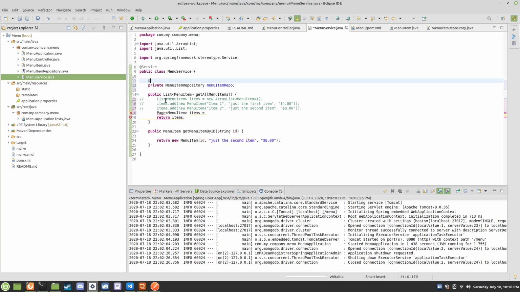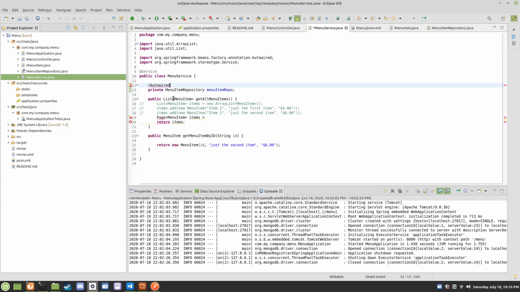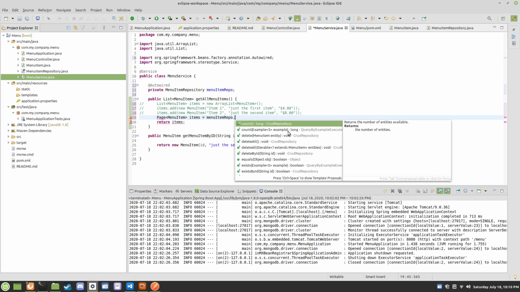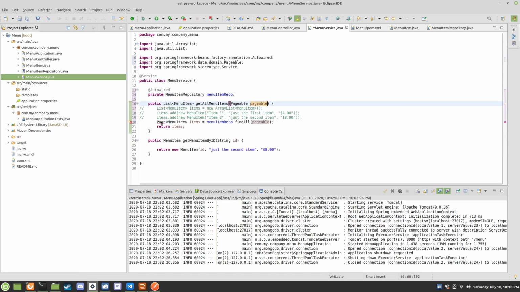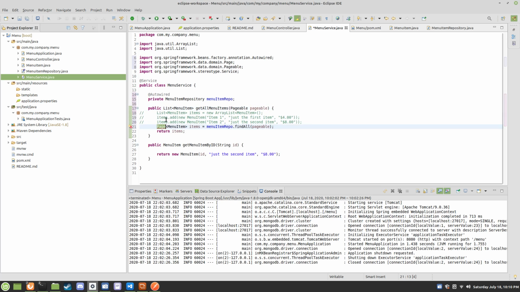And we're going to need to add the @Autowired annotation so it scales appropriately with the service and controller. And we don't need to instantiate it at this point because Spring will take care of that for us. So menuItemRepo.findAll, and we'll pass in the pageable object here, which we will pull in from the request. Let's go ahead and import that. Import Page as well. Make sure that the return type matches, and awesome.